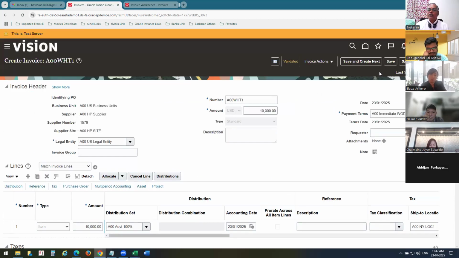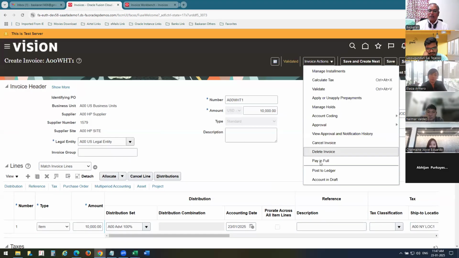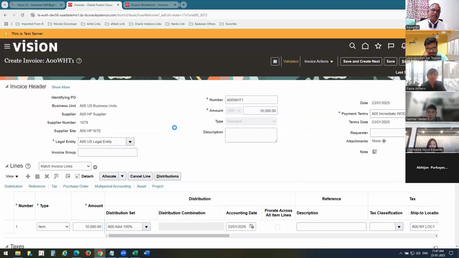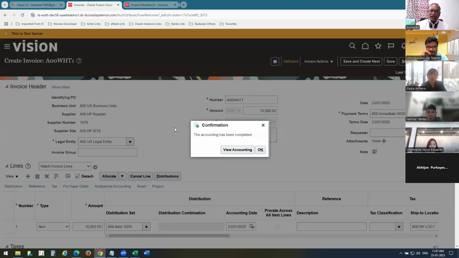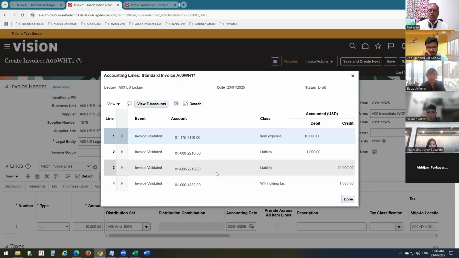What will be the accounting entry? So validation is ready. Let me do my draft accounting. The entry will normally be advertisement account and liability. Advertisement account debit 10,000, liability debit 1,000, credit 10,000, and then withholding tax 1332 credit. Clear?